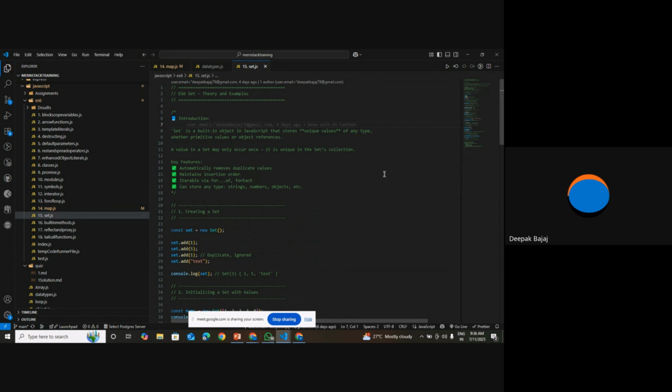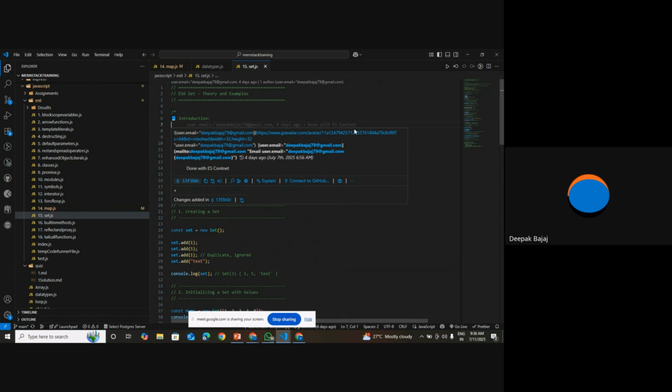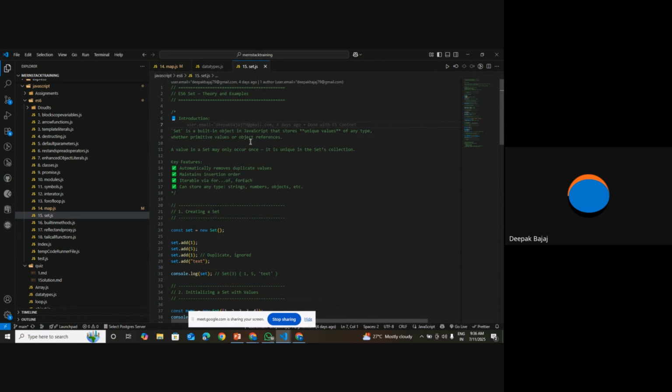Okay. Set is a built-in object in JavaScript that stores unique values of any type, whether primitive values or object references. Unique value, mind my words, it's a unique value. Key is always unique in map and set, but map can store duplicate values. But this is a guarantee with the set. It will not hold duplicate values. Only one value should exist. Another value cannot exist for the same value. A value in a set may only occur once. It is unique in the set collection. Okay.